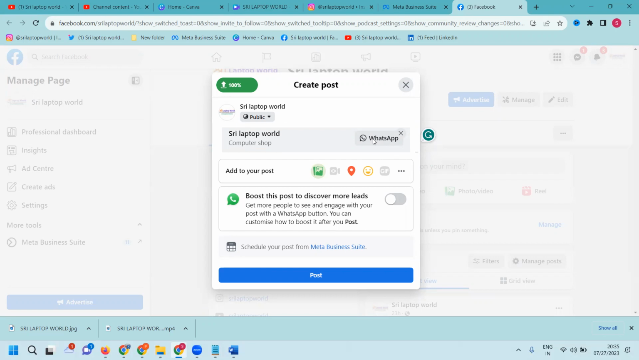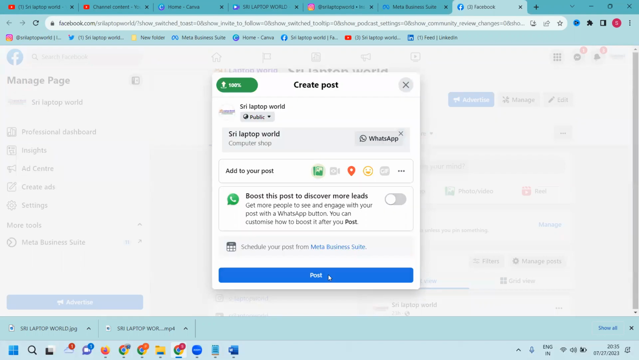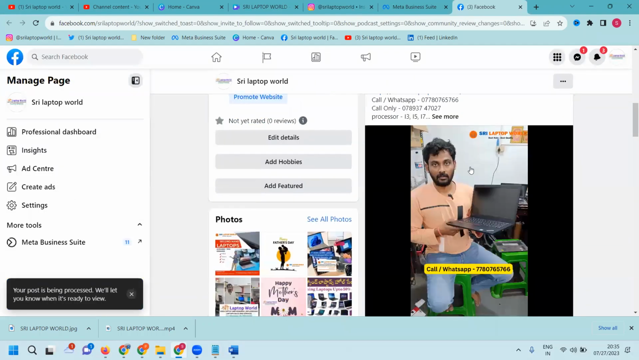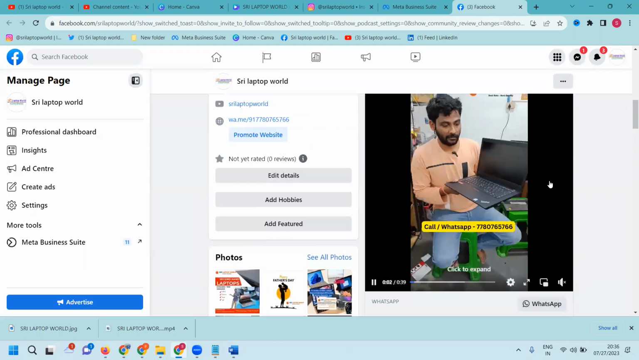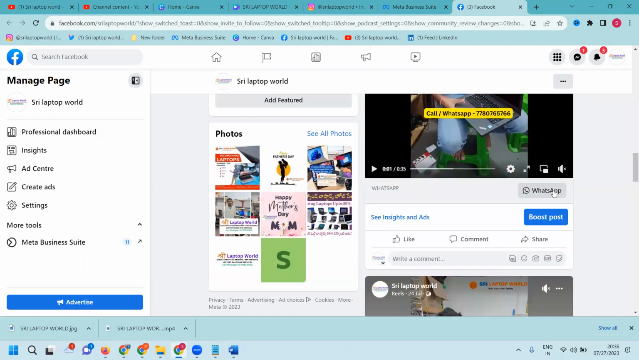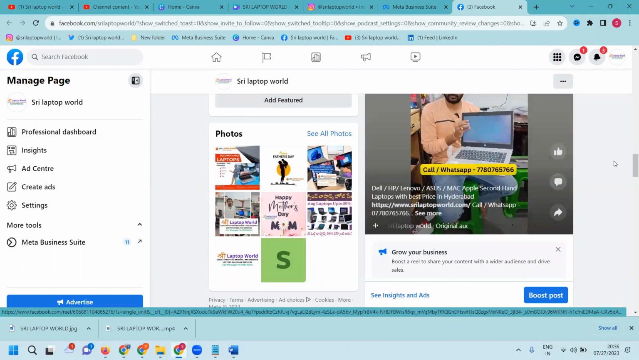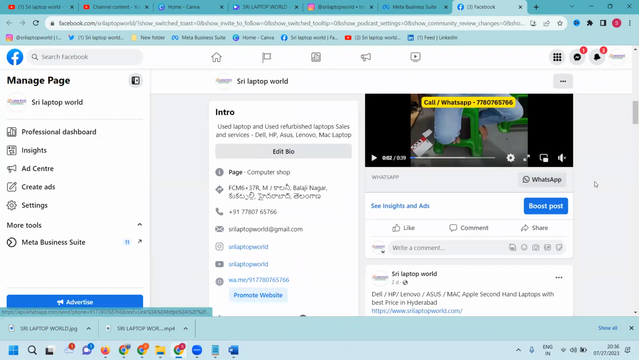For more views, we can upload the same video as a Facebook reel also. But in a Facebook reel, what will happen? They can't show your WhatsApp number. That is the major mistake when uploading video for view purposes. This is the way: the link everything is working, and people will contact your WhatsApp number. This is the right way to post your content.